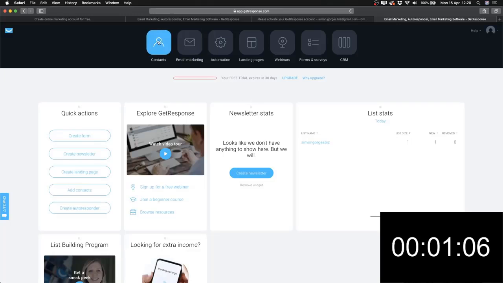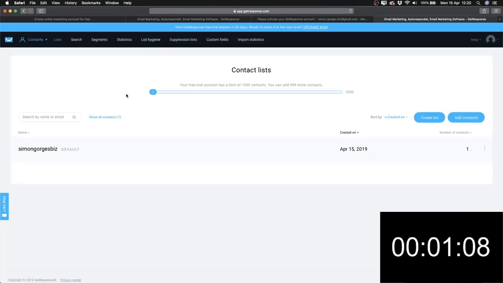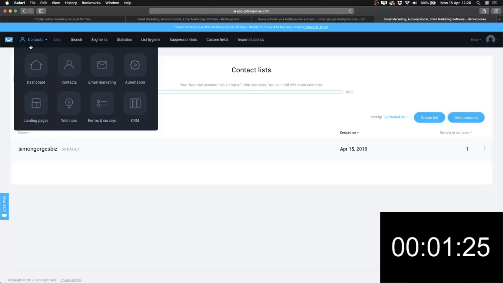So up top, we have our contacts, and this is where you manage all of the email addresses that you're getting, and your different email lists. So if you already have a list of emails, you can import it here, and you can move around email addresses to different lists. You can segment lists and stuff like that.